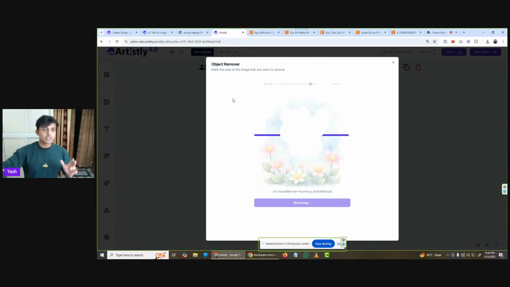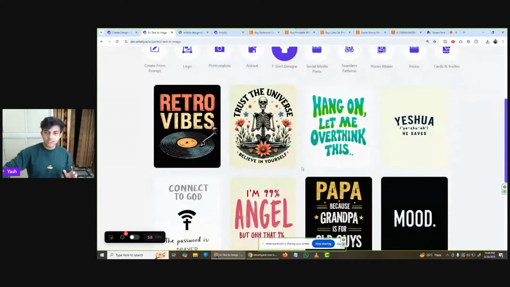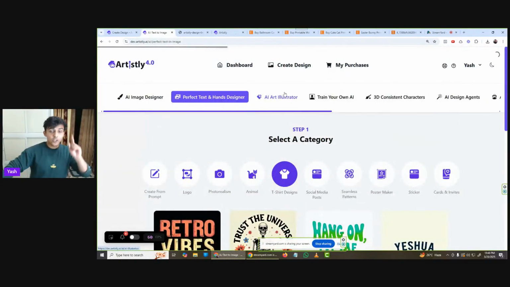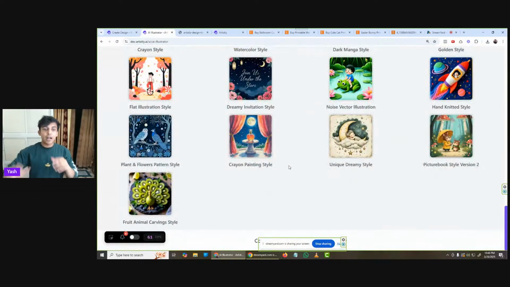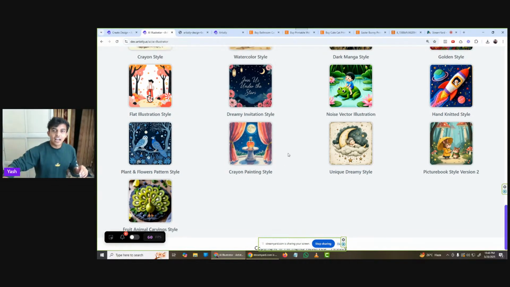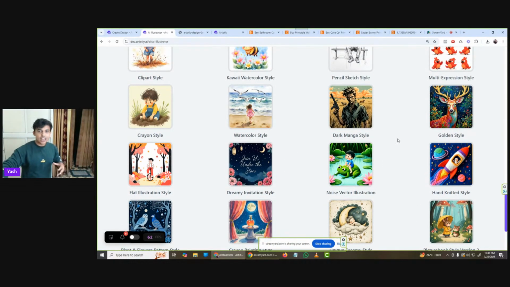Now another thing, while this is being done here, I want to show, these are all cool styles. I want to show AI Illustrator as well, because here we have added a bunch of new styles. Yes, so we added the noisy vector style. This golden style is really interesting. Specifically, I saw some people selling these golden style petals and flowers and all that, right?